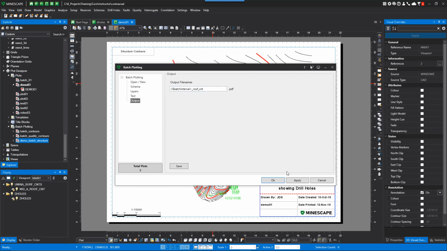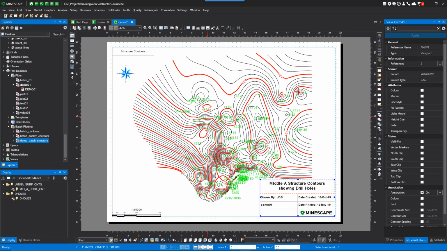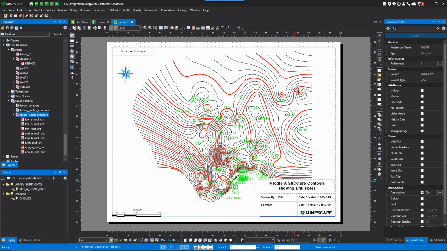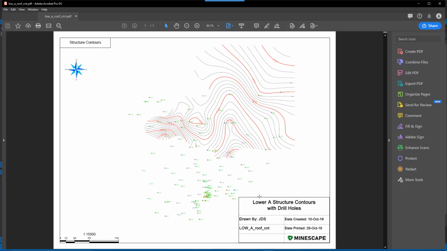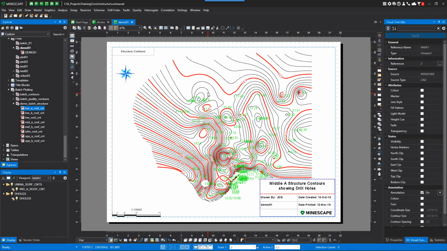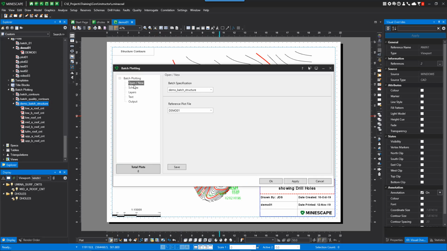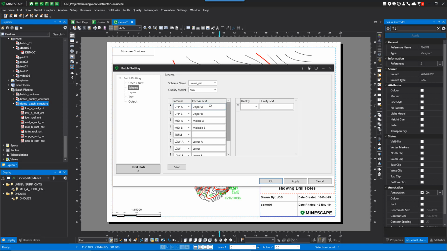So what you would do then is just hit OK or apply. It will generate 8 plots based on this particular template. And if you look over here, and I did the middle A, so if I look at, say, the low A roof contour, there's the low A roof contour. So it just replaced all these, the middle A with low A roof. So it went through and searched your plot design based on the specification you gave it. And if I open this once more, if you look, you can do both quality and intervals. So you set the schema and you set your quality model, and it will search your design files and layers for information based on your plot design template.